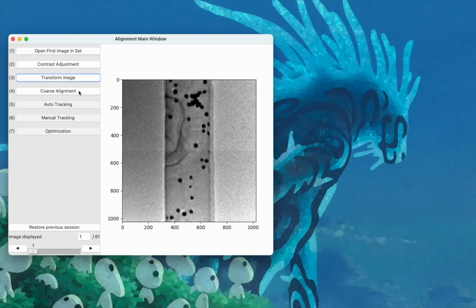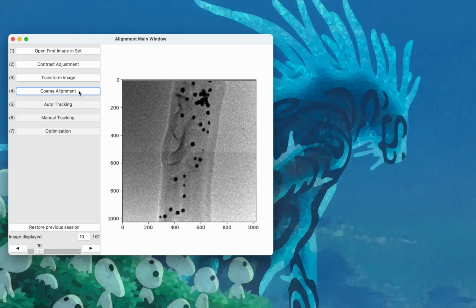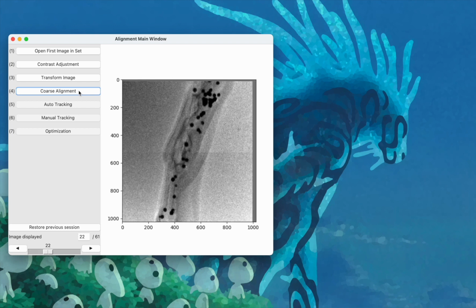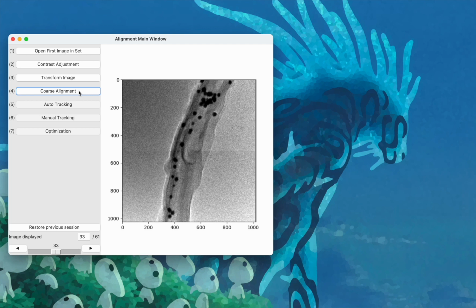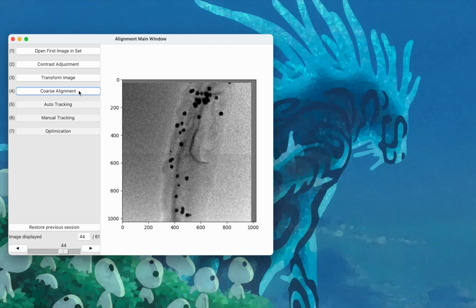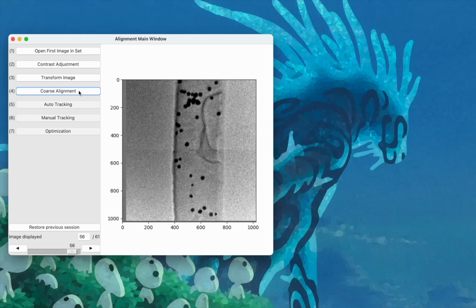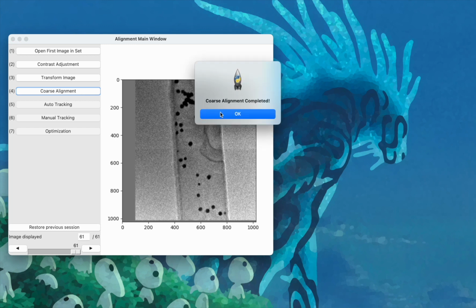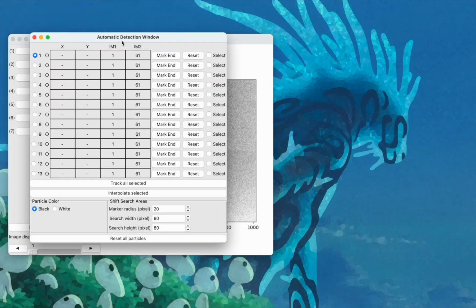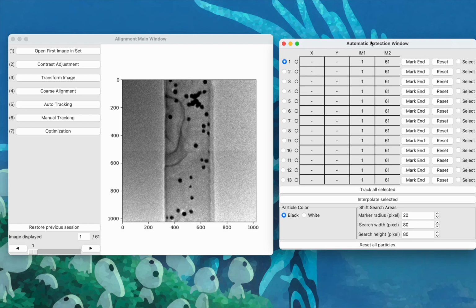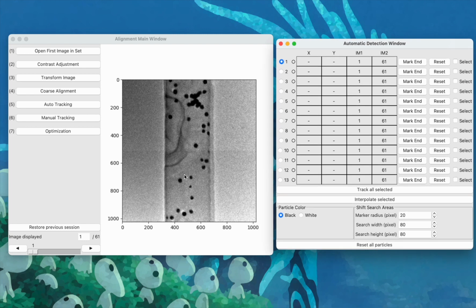After that, the software can proceed with its first alignment pass. This coarse alignment visually compares neighboring images and computes an XY shift for each image to try and minimize jarring frame-to-frame movements. Next, to further align the images, we must track the locations of particles across the image sequence.